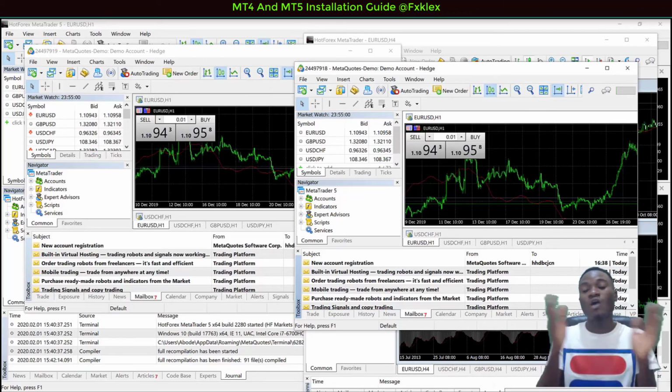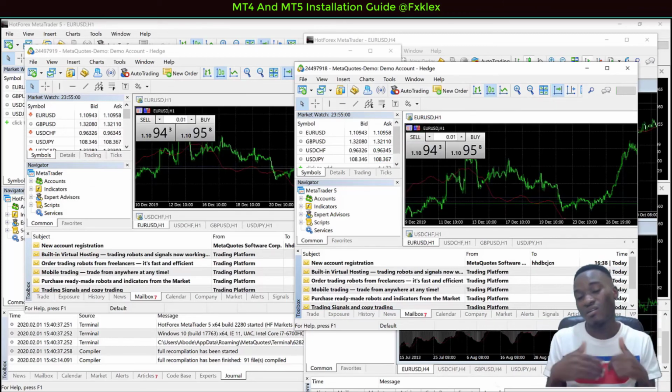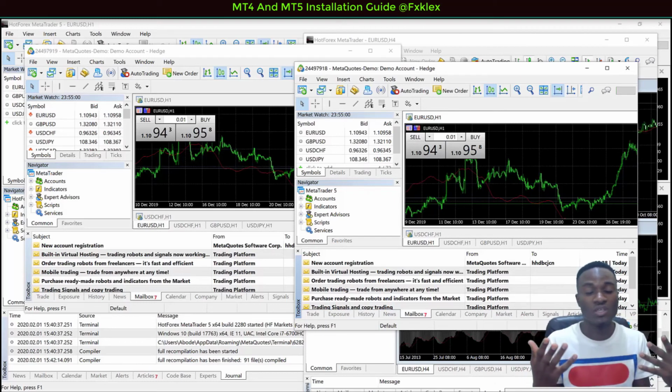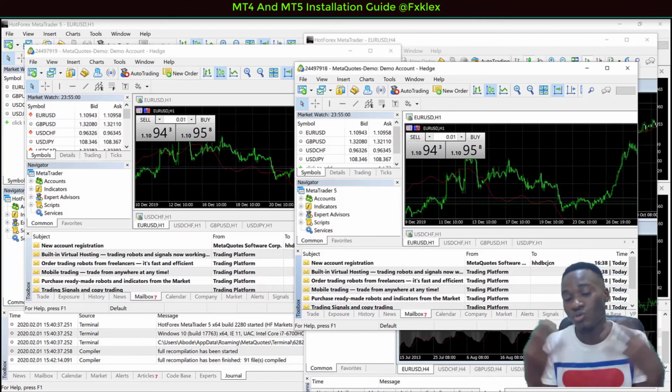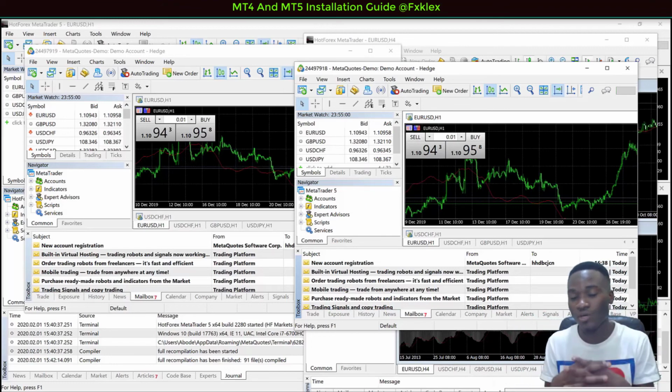So guys, this is how to install MetaTrader 4 and MetaTrader 5 on your personal computer. It's as simple as ABC. All you need is an internet connection and a computer system, and then you type the keyword MetaTrader download on the Google search engine, or you download from your preferred brokerage firm.